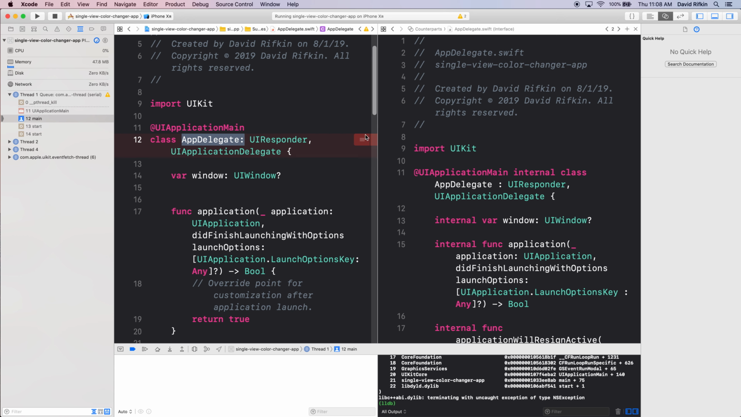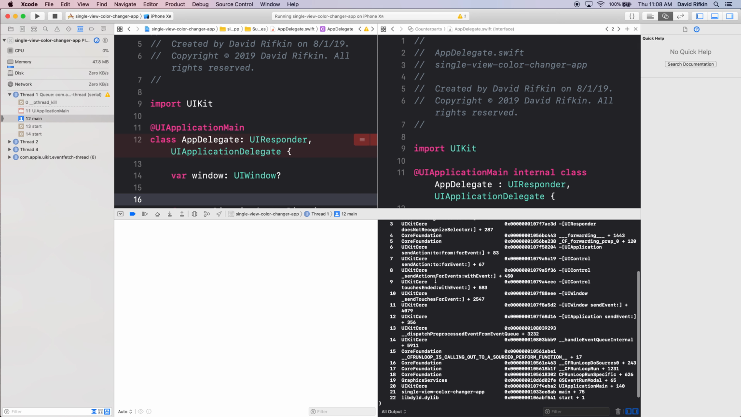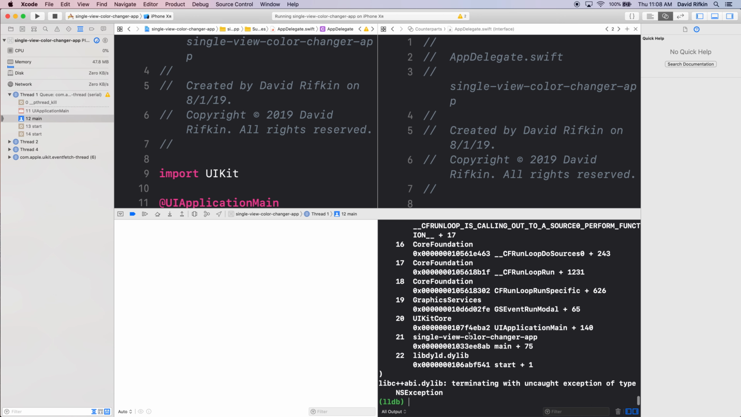So I see this big red line. It says thread 1, sig abort. Signal abort probably. I don't know. Doesn't matter to me. If I look in my output, let's see if I can make it bigger. I see all this stuff. So at the bottom it says terminating with uncaught exception of type NSException.